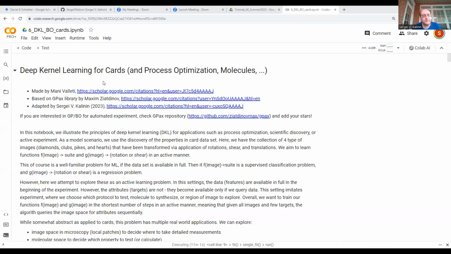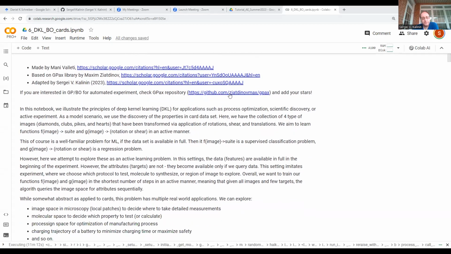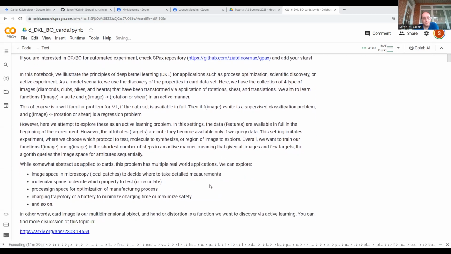So this is the example of the DKL for the cards. Again, the same approach works for process optimization or molecules. It all depends on what you put as an input. And the same notebook can be adapted to these scenarios because, first of all, we use the same approach for automated experiment in microscopy. And secondly, because the network in this case is basically a multi-layer perceptron, which means that you can feed in spectra, you can feed in SELFIES or SMILES for the molecular structure. So it's up to you.